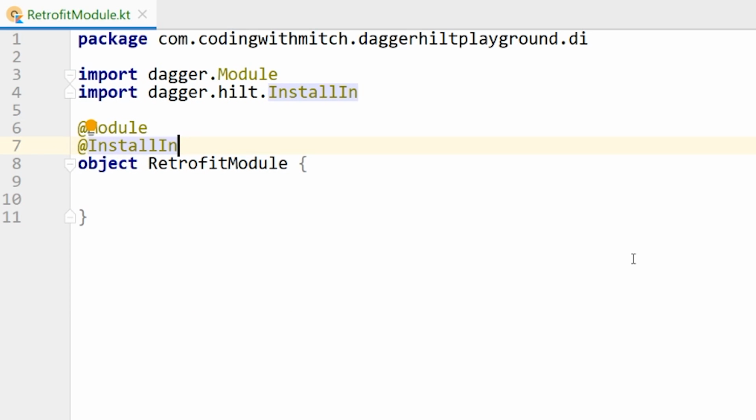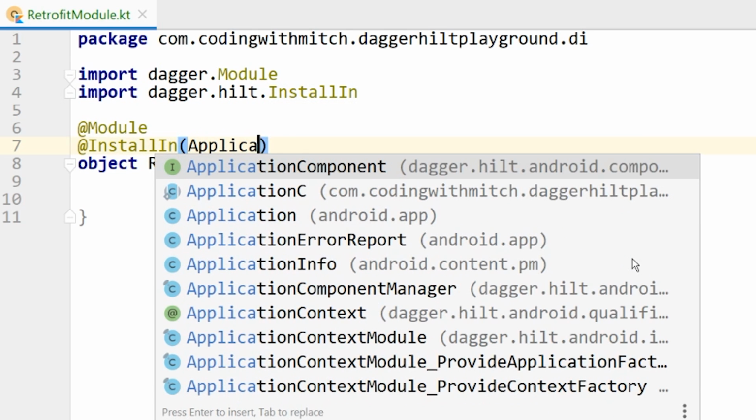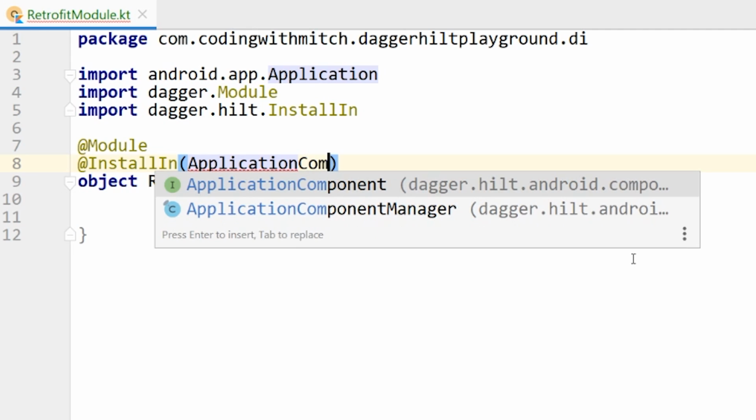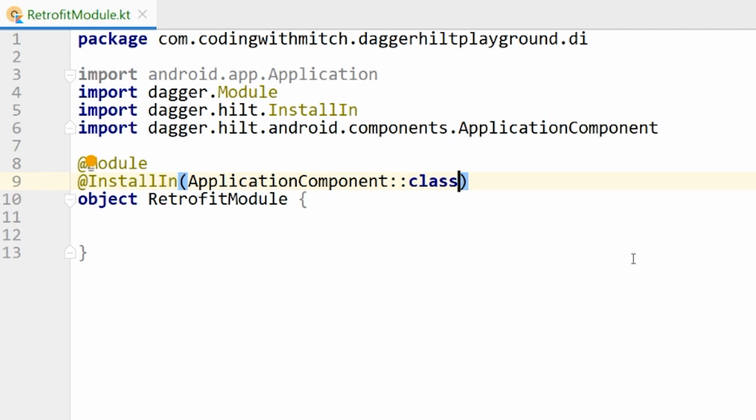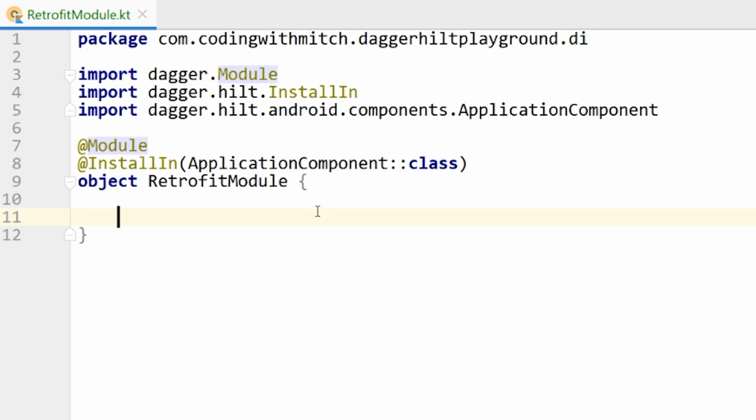We don't need to add these modules to our components or anything like that anymore. We just want to write @InstallIn and then tell it where we're going to be installing it. This one is going to be an application-wide dependency, so I'm going to install it into the application component. And keep in mind, we haven't done any of the Hilt setup yet. Again, I'll put a video up here linking to where you can see how to get started with Hilt, but I'm going to be doing it later on.